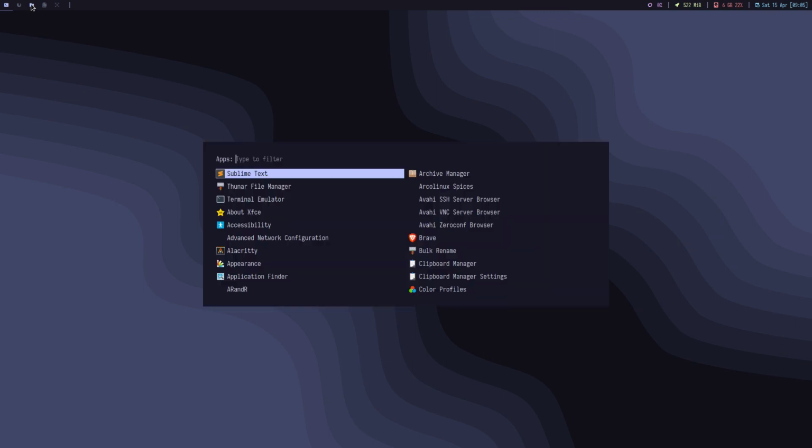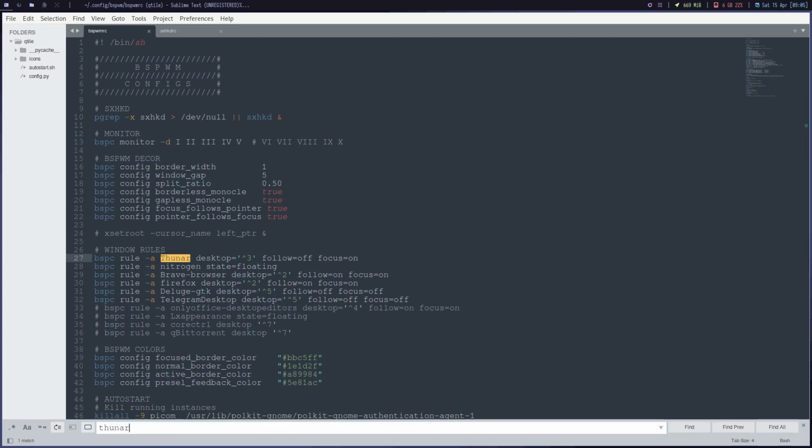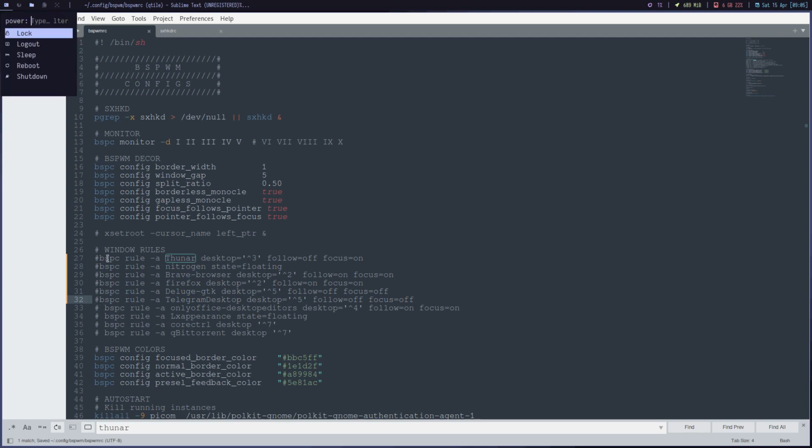I got an idea. Sublime Text. Control Find. Thunar. Desktop 3, right? Stupid rules. Don't like these rules. Inhibits my freedom. Don't go to 2 because I can't get to 2. So any of these rules basically just throw them out so I can get at my Thunar. Save. Super X. Log out.